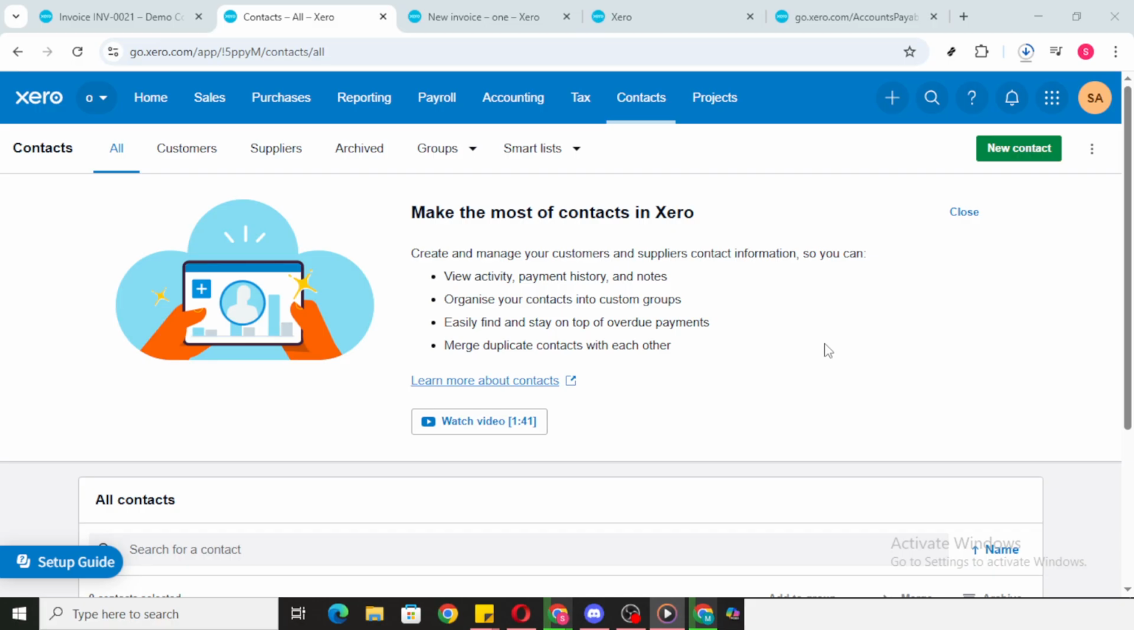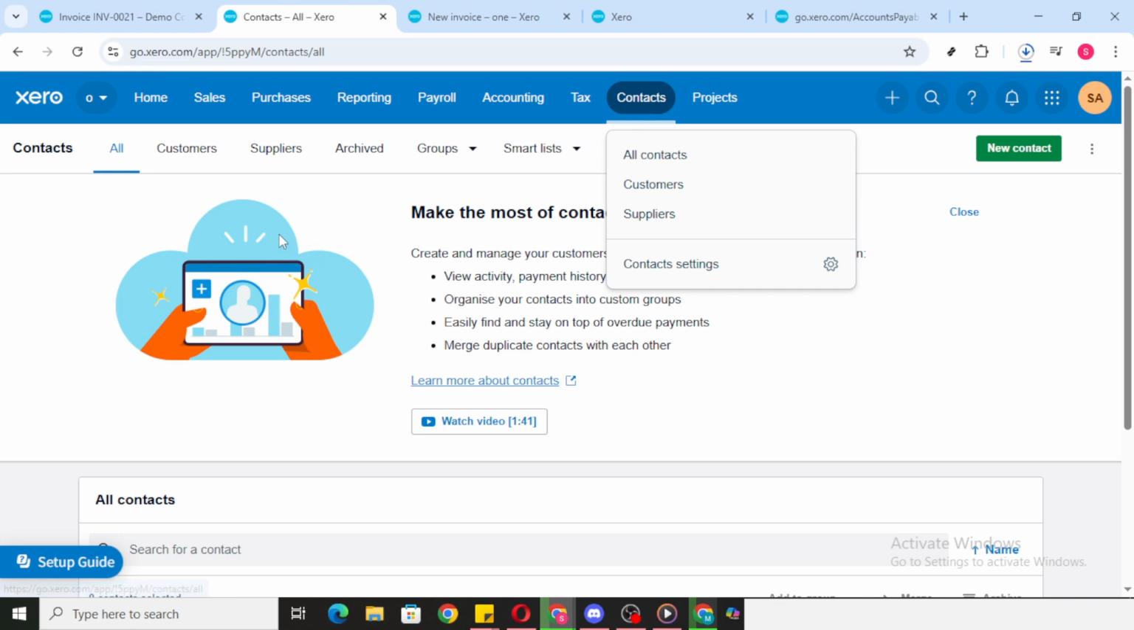Make sure you're logged into your account to access your dashboard. Once you've done that, look for the Contacts button on the top menu bar and click on it. This will open up a list of options. What we want to do next is go to All Contacts. Click on that, and it will bring up every contact you've currently entered into Xero.